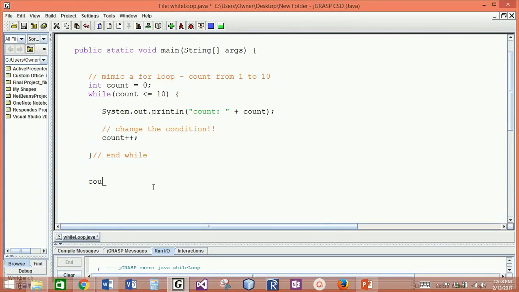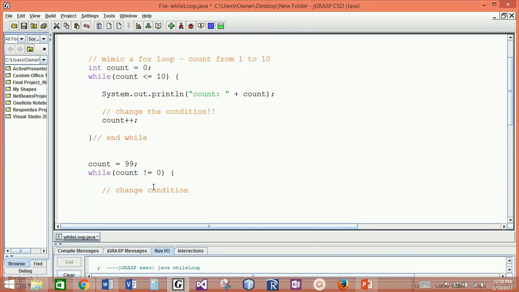So I'm going to reset my counter variable. Let's set count equal to something like 99, something that will allow me to enter the loop. And now I'm going to say while my counter variable is not equal to, let's say 0. 0 is going to be my sentinel value to exit the loop. And the way that I'm going to change this variable is to prompt the user for the new value of count.